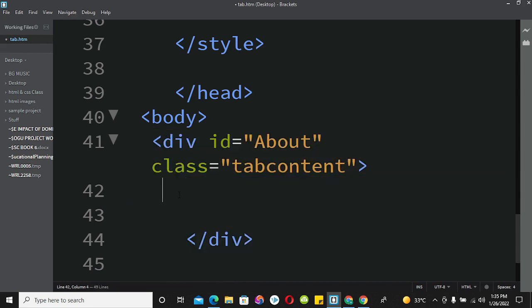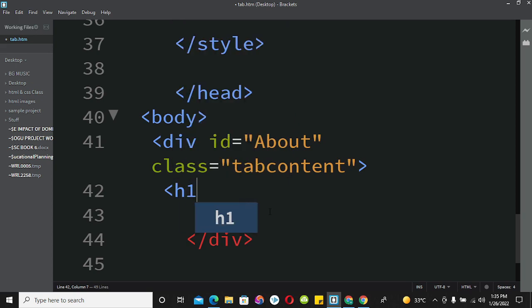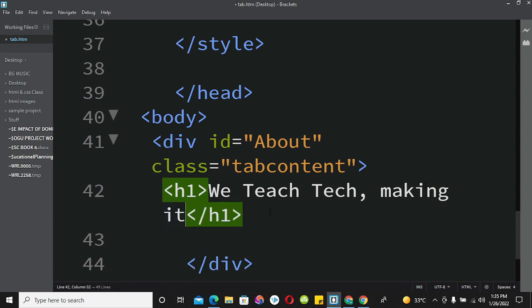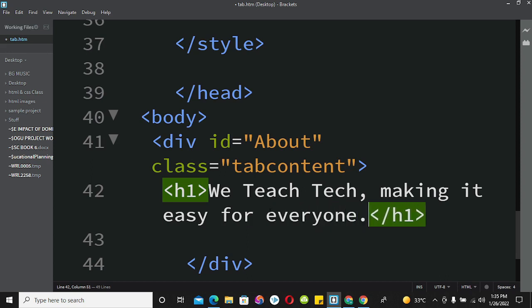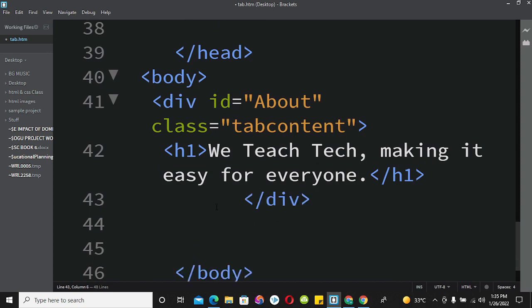Here I would bring in a header, and I would say we teach tech, making it easy for everyone. Okay, and I have this container closed here already.